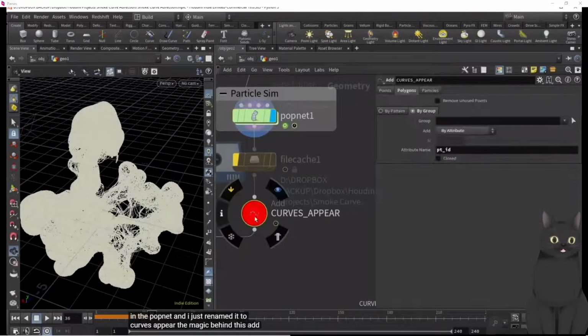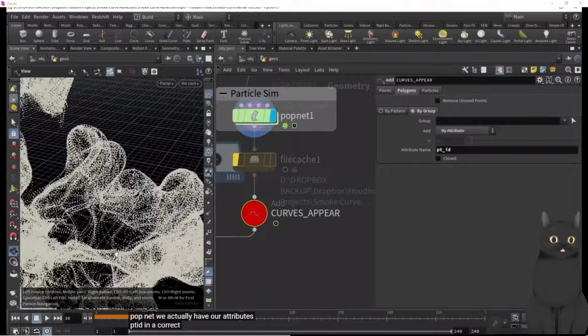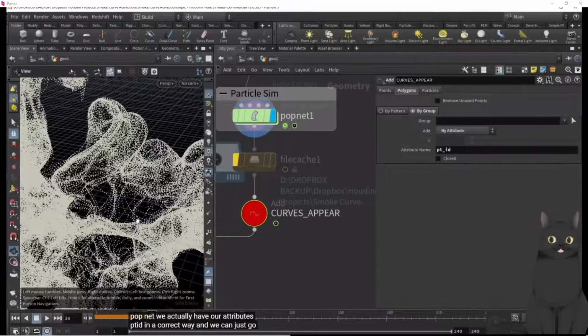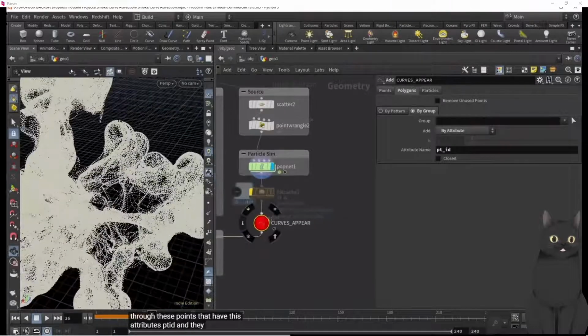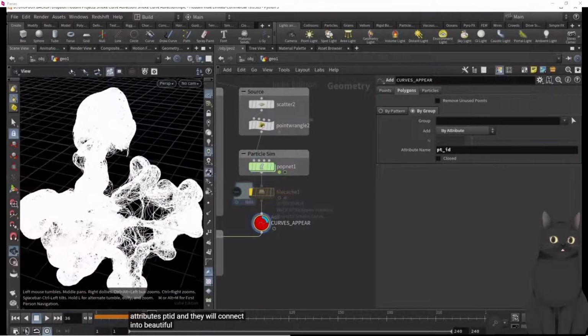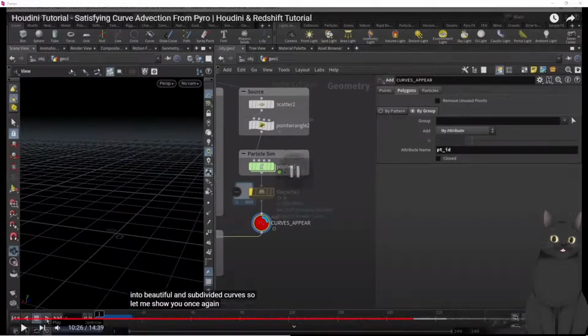The magic behind this add node is because we did a resample in the popnet, we actually have our attributes PTID in a correct way, and we can just go through these points that have these attributes PTID, and they will connect into beautiful and subdivided curves. So let me show you once again.